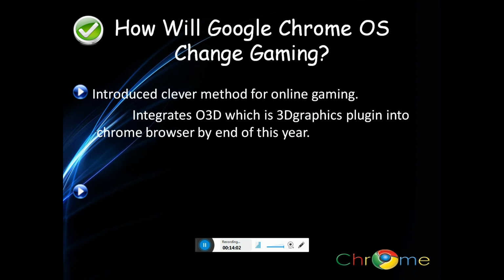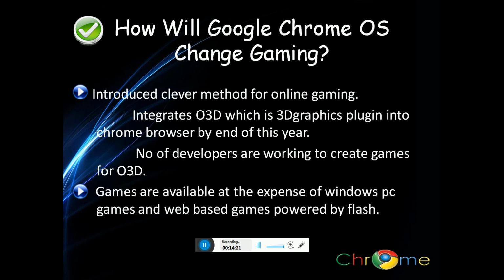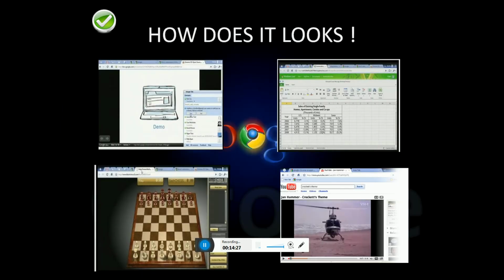Introduce clear methods for online gaming, integrated O3D, which is the 3D graphics plugin for the Chrome browser, by the end of this year. Now developers are working on creative games for O3D. Games are available at the expense of Windows PCs. Games and web browser games powered by Flash. How does it look?